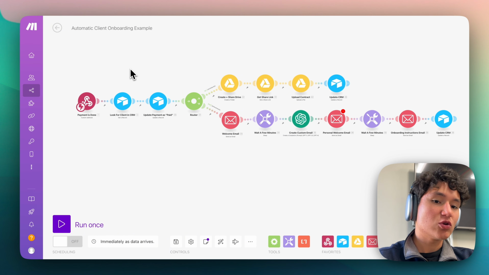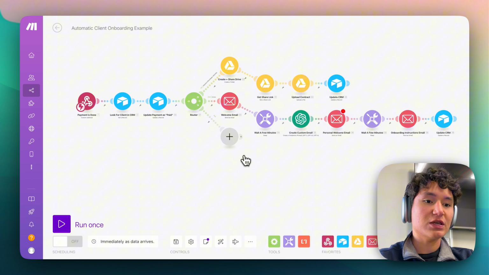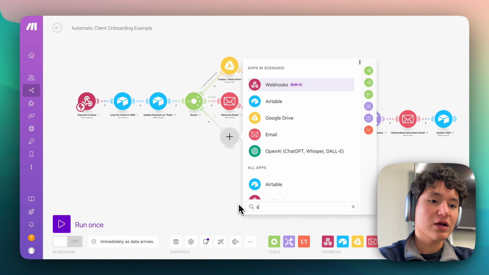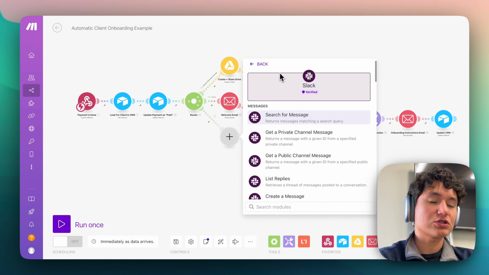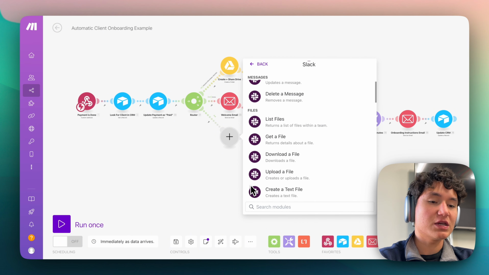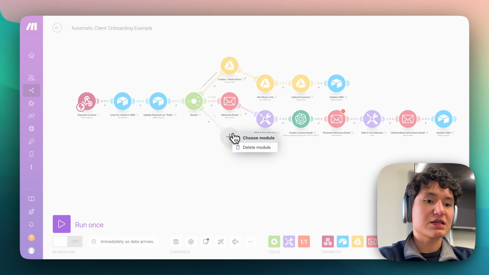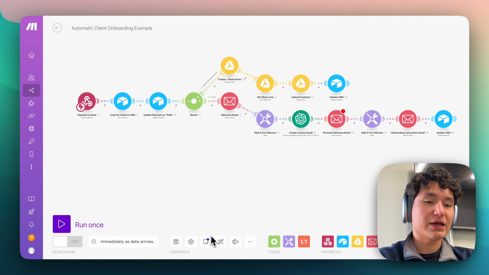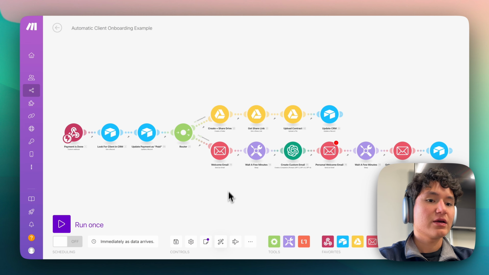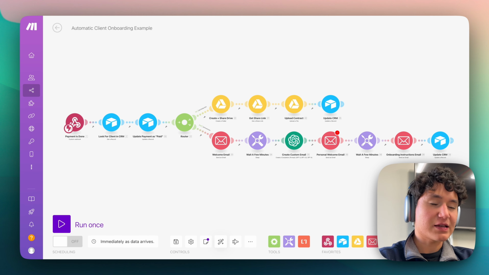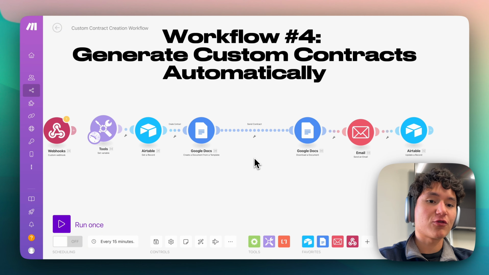As you can see, you can add pretty much another branch right here. Let's say it's communication, create a Slack channel, something like that. You can do that pretty easily, right? And this can get pretty much as complex as you would like it. Yeah, like I said, this is just to give you an idea. This right here is workflow number 4.